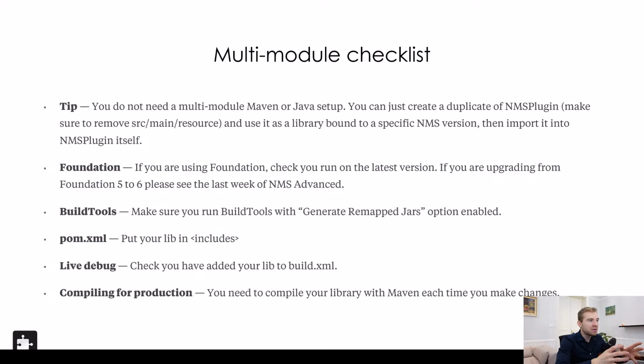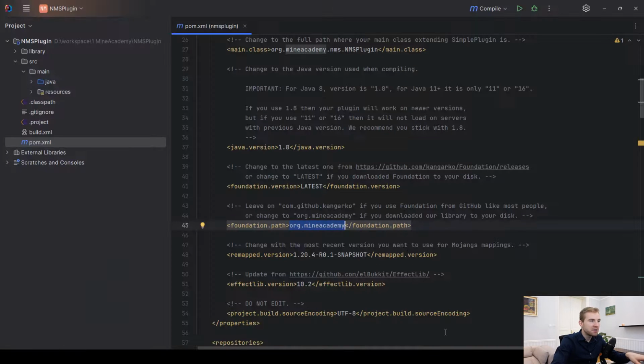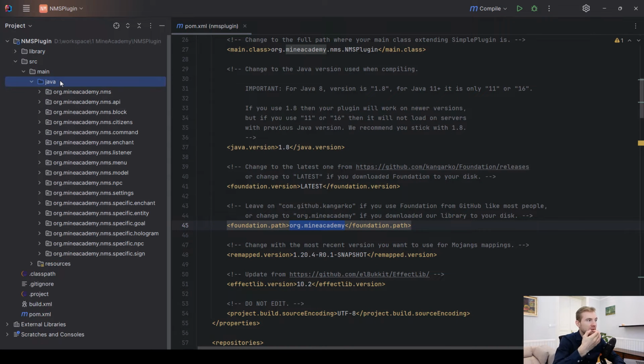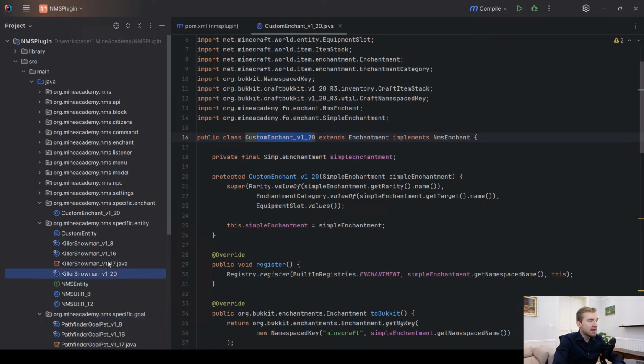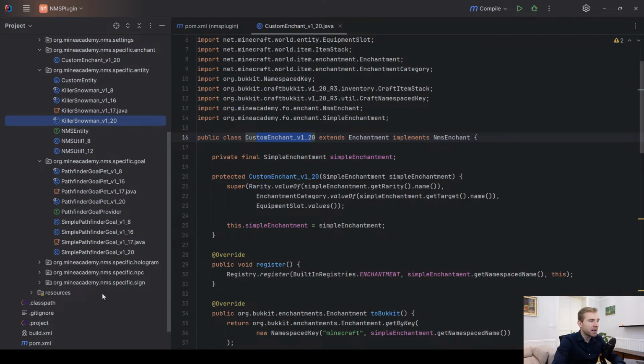Before watching this video, you need to run build tools with the generate remapped jars option enabled. The reason is very simple. We are going to be using the remapped jars similarly to how we used them for the custom enchantments 1.20, or basically any classes that are newer than 1.14. Mojang has begun shipping remapped Mojang mappings. If you need to rehearse your knowledge of what Mojang mappings are, please watch that video. I think it's about the 1.18 update and Mojang mappings, so it has Mojang mappings in the title. It is in this very week of the course. Please just rewatch that if you need to.